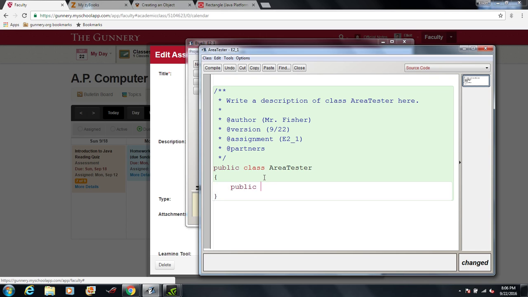So we're going to write public static void main string args, and do not worry, by the middle of winter we'll understand what this means. For now, just know that you got to put that in there to start.